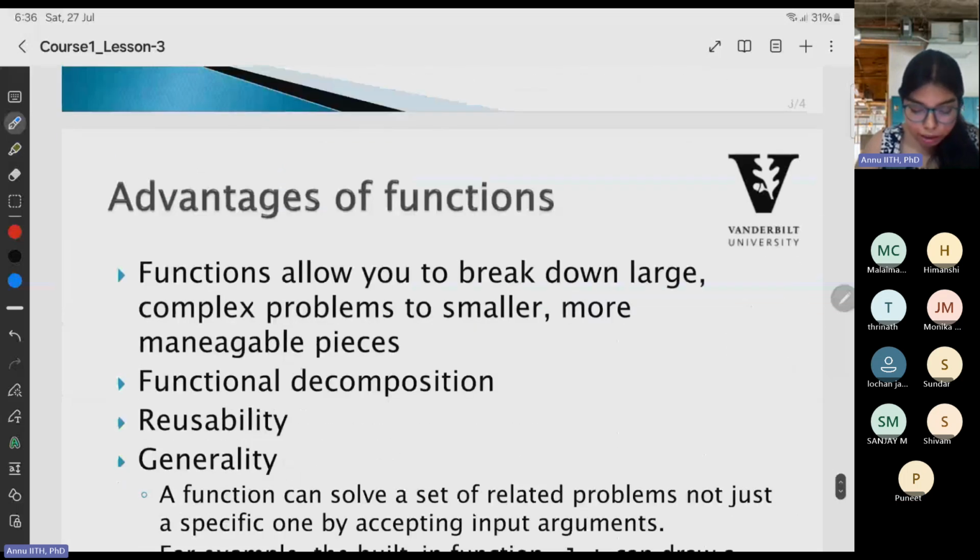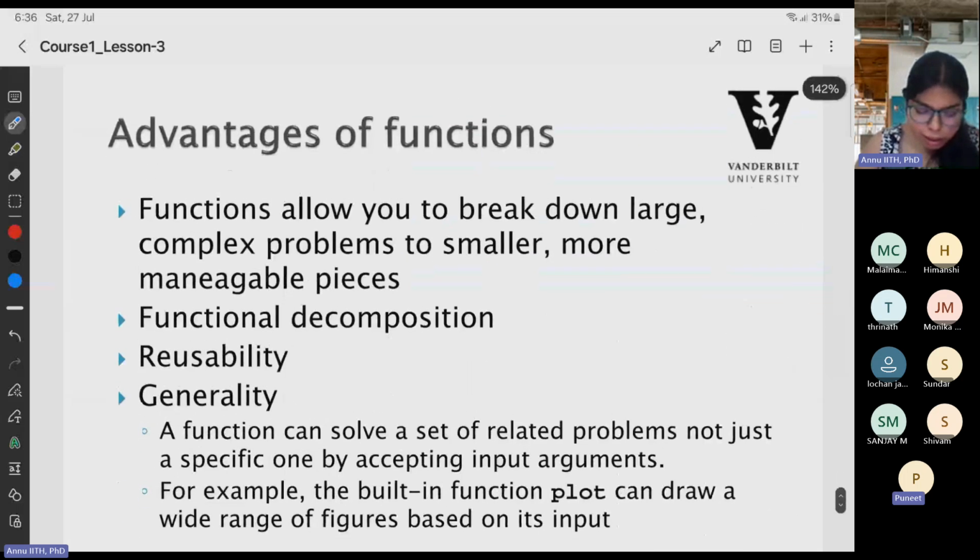So, advantages of functions, how it works. Functions allow you to break down large complex programs into smaller and manageable pieces. If you want to have operations repeatedly, you can't write everything inside the main function. So you can keep the definition of the function outside and keep calling it whenever required. In that way, the function will look compact. It is also helpful in functional decomposition, reusability and generality.